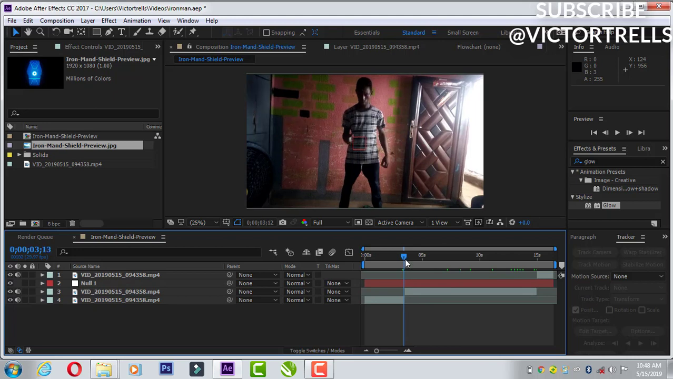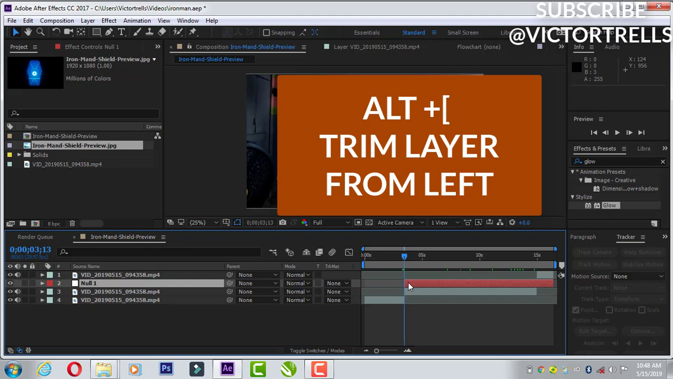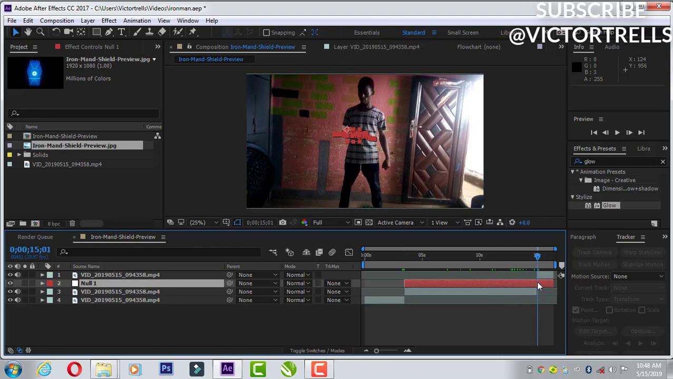So if you want to trim, you need to trim this so it starts to the null, starts the clip, by pressing Alt and open bracket. Then go over to the end, still press the same Alt, and make sure it's trimmed well.